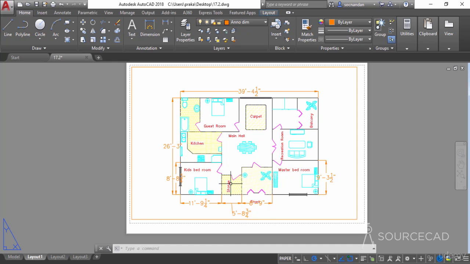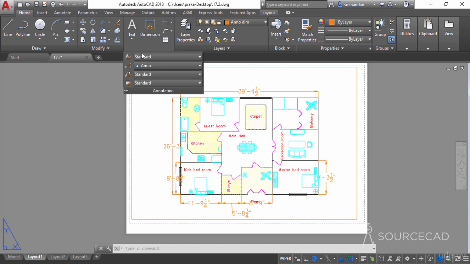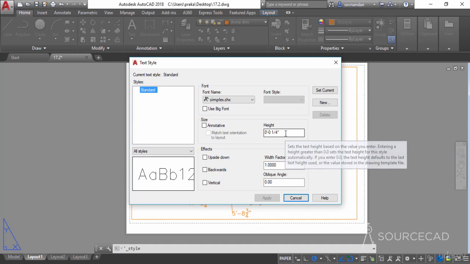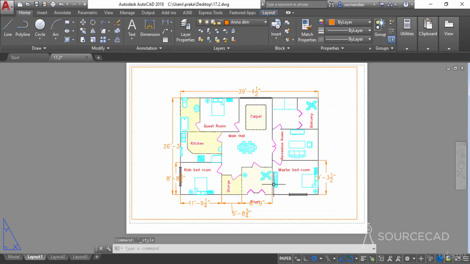And in a similar way, you can create other kind of annotative objects. For example, if you want to create annotative text, then you need to go to the text style and create a new text style, but make sure that when creating the text style, this annotative checkbox is selected, and then you can select the height of text, and that height will be kept in all of the different scales. Similarly, you can create annotative blocks, hatches, and other objects in AutoCAD.